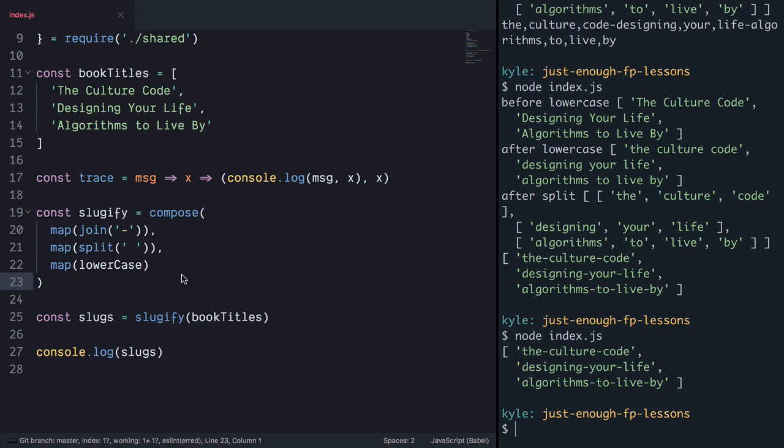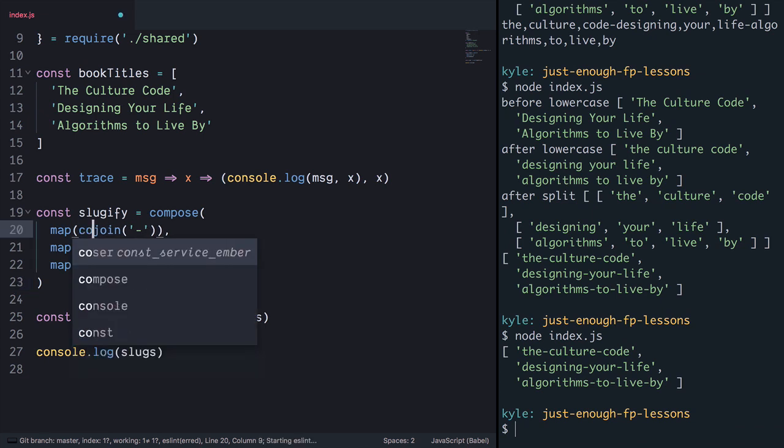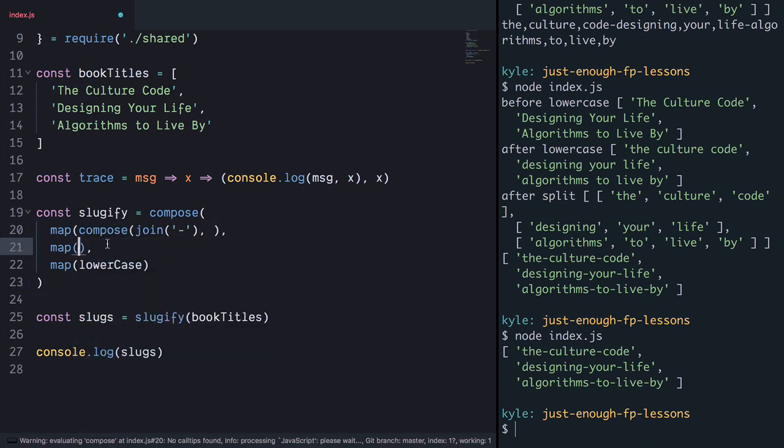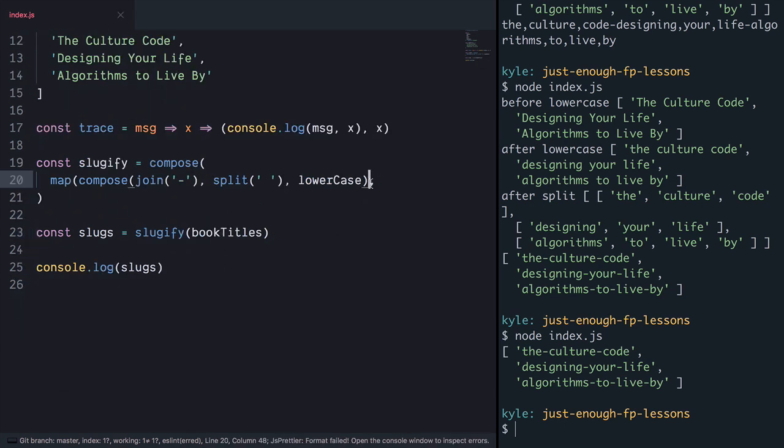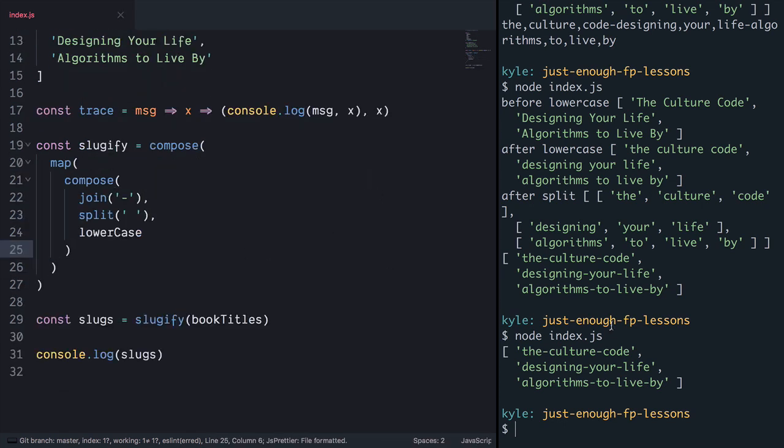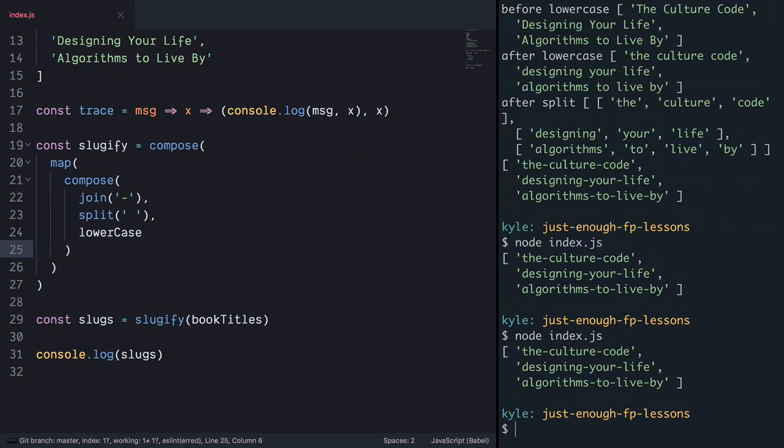Now you might notice we're calling map on all of these. So how could we make this better? Well, we can make a composition of the functions and pass it once into map. We'll save that, and we'll run it in our terminal, and we get the same answer.